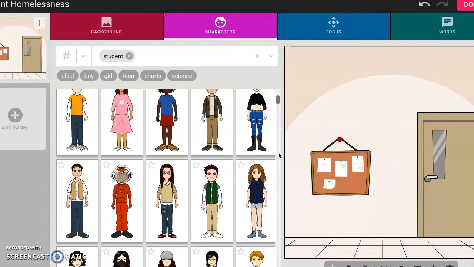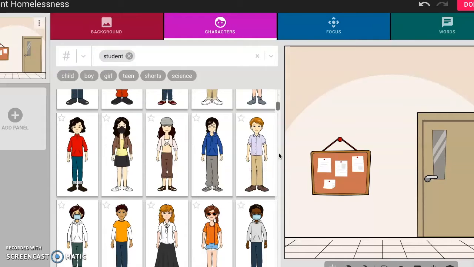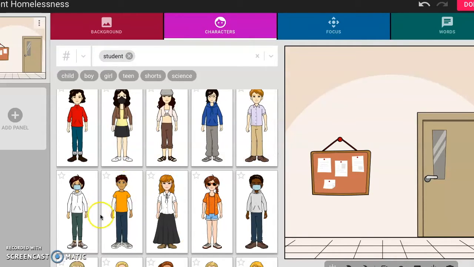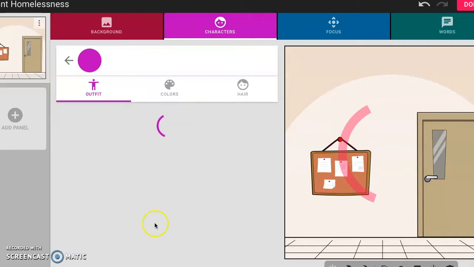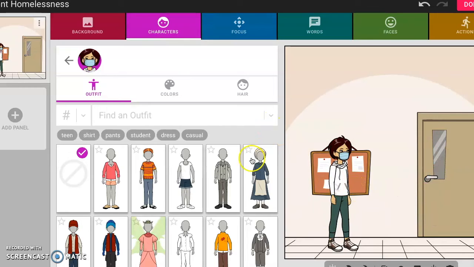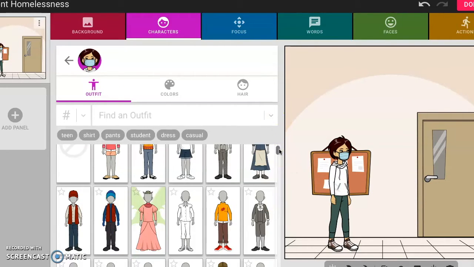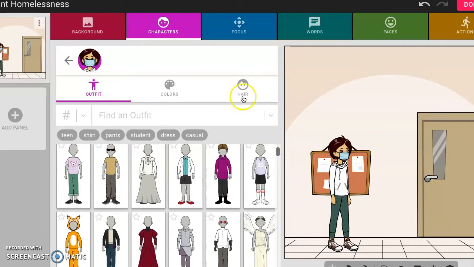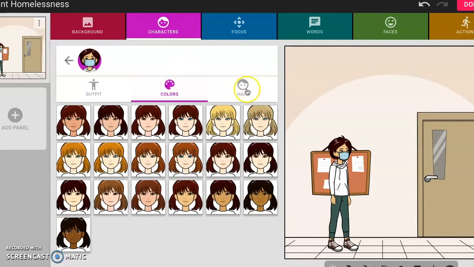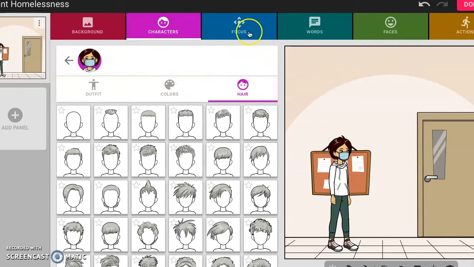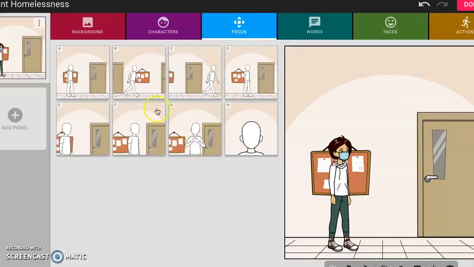So I'm going to pick, since we are currently in the middle of a pandemic still, I will pick this student wearing a mask. And you can always change their outfits. I'm just going to choose what the student's already wearing, but you can choose an outfit, pick color hair, hairstyle. Now we're going to go on to focus.